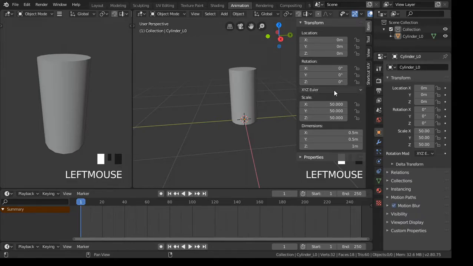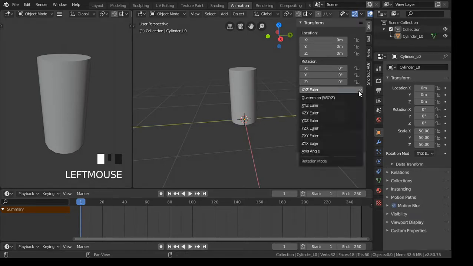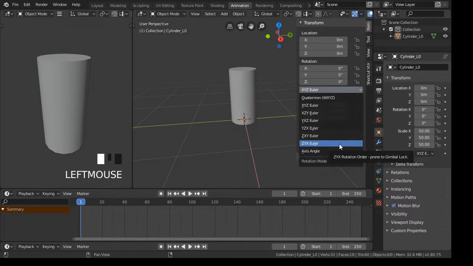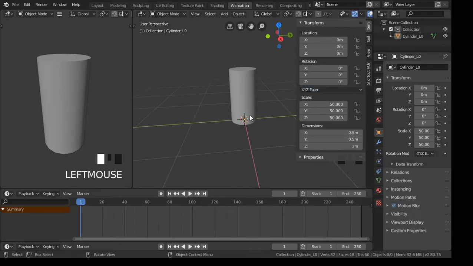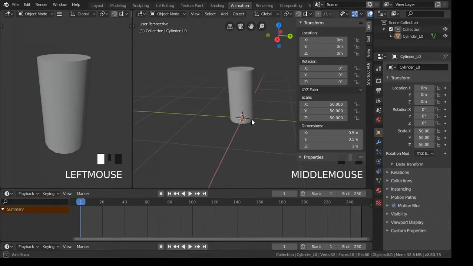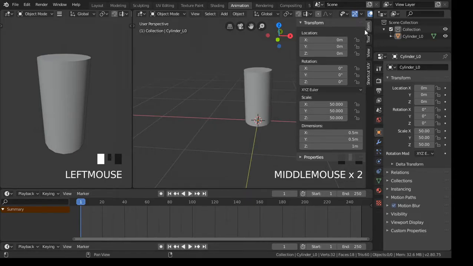You want to use XYZ Euler if the object is being rotated on the Z-axis like this. If the object is being rotated on the Y-axis in, say, this direction, then you're going to want to change it to YXZ. If it's rotating on the X-axis, then you want to change this to ZYX. And that's to prevent gimbal locking, where, well, I should say it's to induce gimbal locking, if that makes sense.